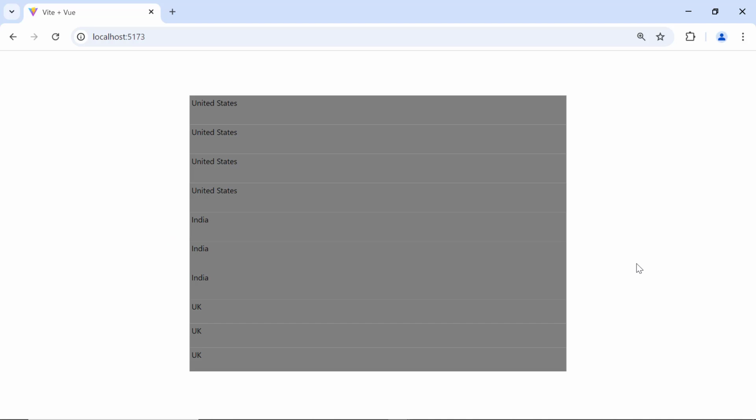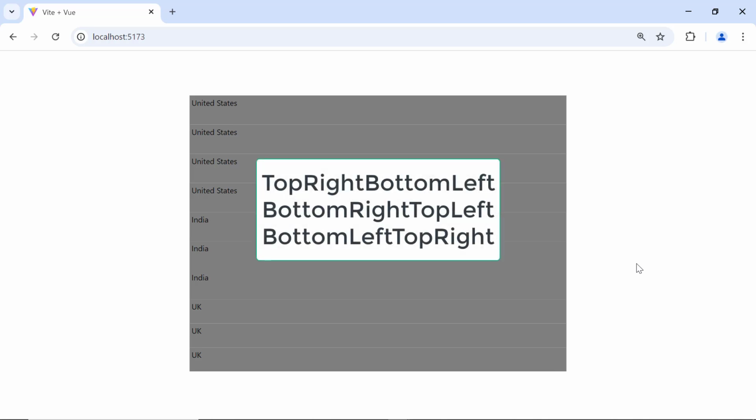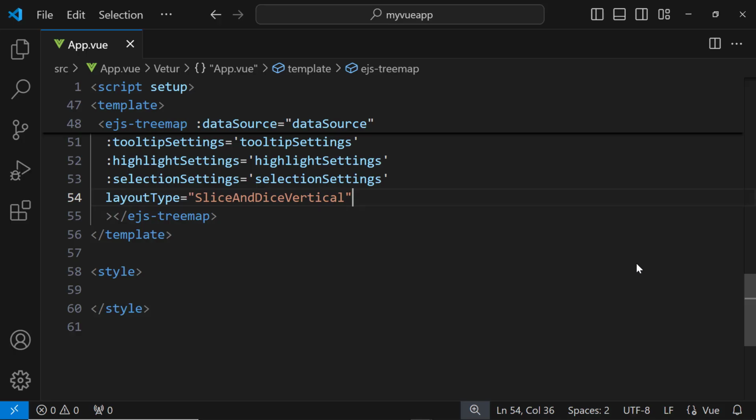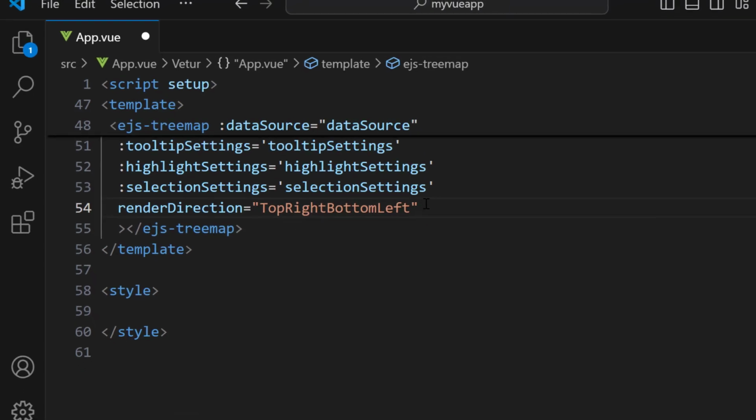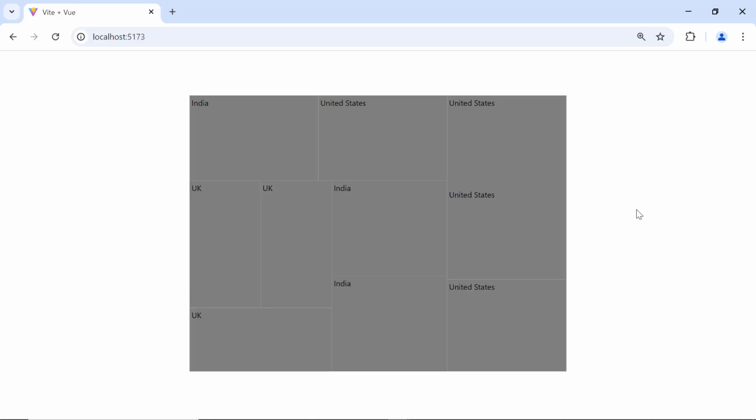By default, the TreeMap renders in the top left bottom right direction. It can also be rendered in top right bottom left, bottom right top left, and bottom left top right directions. I will show you how to render the TreeMap in the top right bottom left direction. To make the demonstration clear, I will remove the layout type property. Then define the render direction property and set it to top right bottom left. Check now, the TreeMap is rendered in the defined direction.